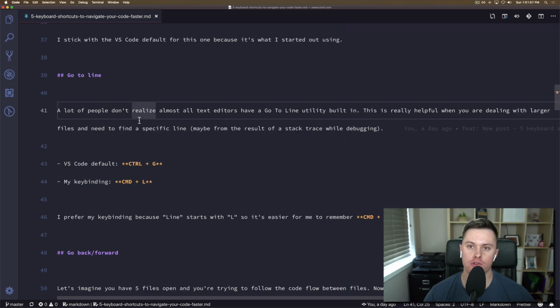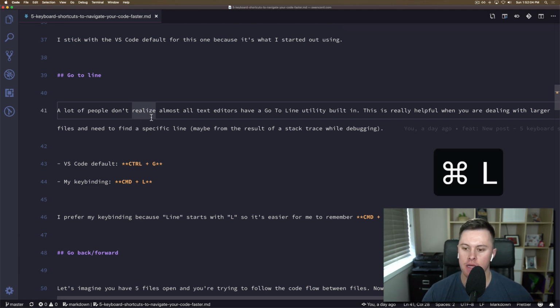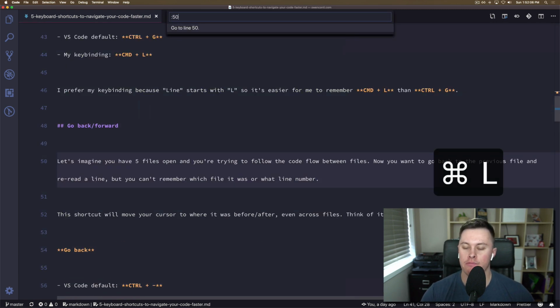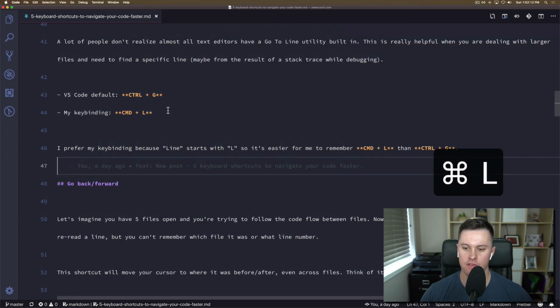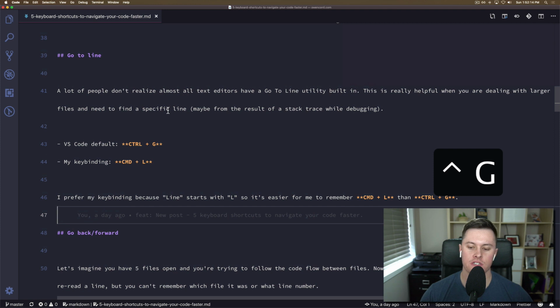All right, so next up we have go to line. This one I find is really helpful when you're debugging and you're given a specific line number to go to. So what I can do is hit Command L and then type 50, and that previews line 50 for me, and then I can hit Enter to go there. By default, the shortcut in VS Code is Control G, but I mapped it to Command L because L to me is line, and it's easier to remember.